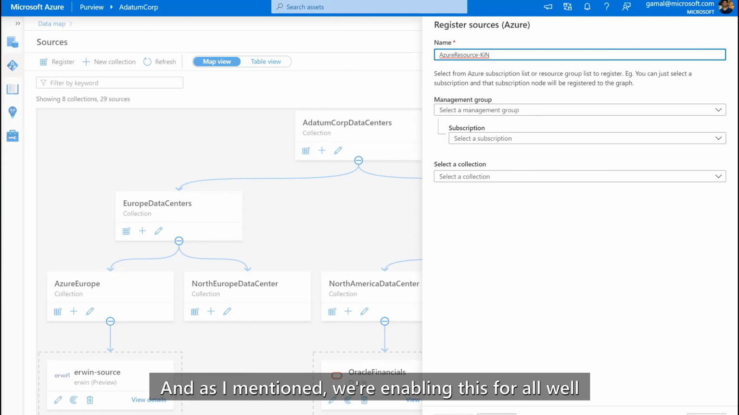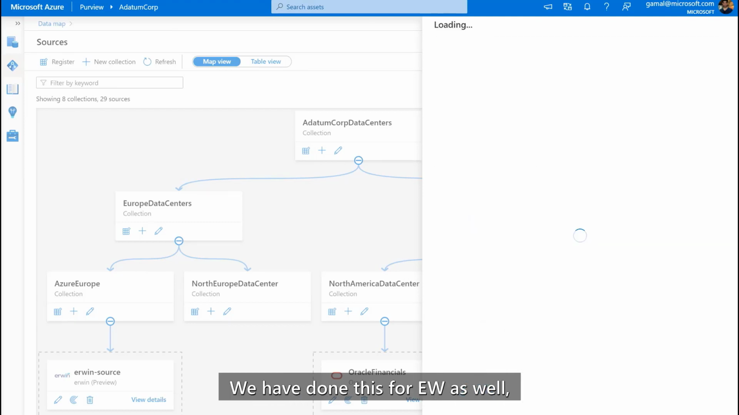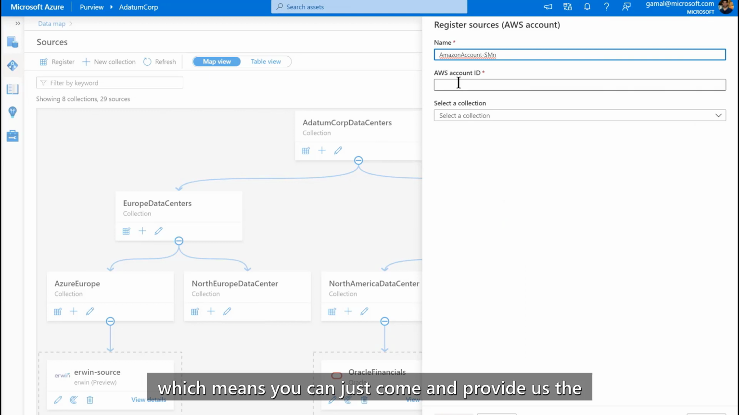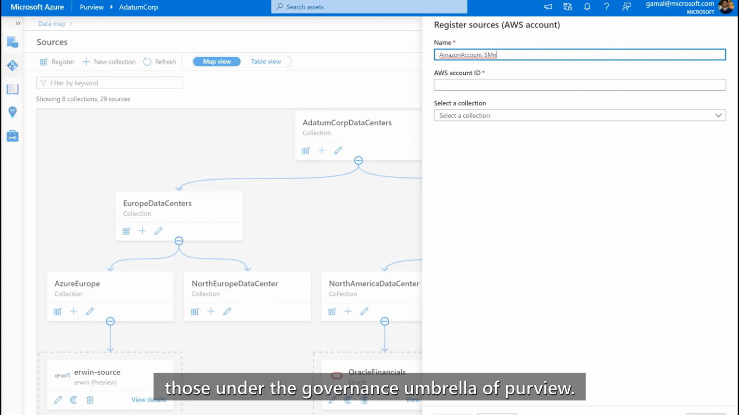And as I mentioned, we are enabling this for all well-known hierarchies. We have done this for AWS as well, which means you can just come and provide us the account ID and we will again automatically discover all the S3 buckets that are there in that account and bring those under the governance umbrella of Purview.